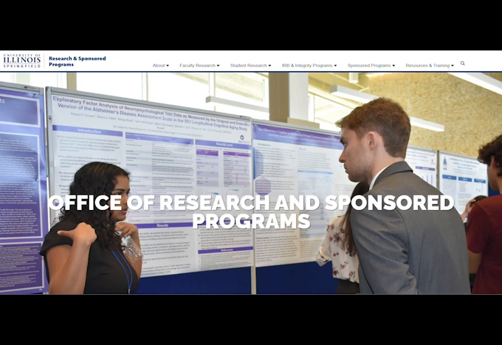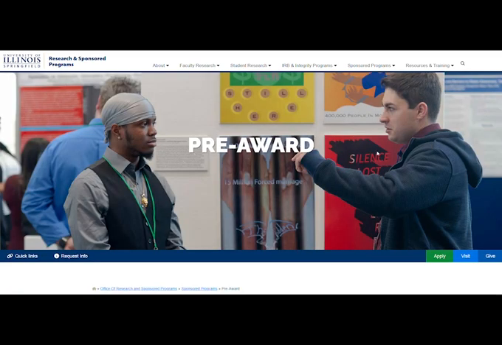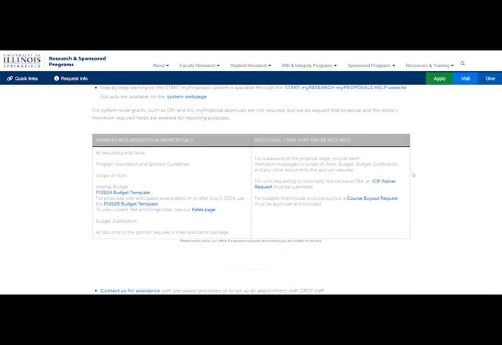In order to access the budget template, you will need to go to the Research and Sponsored Programs homepage, Sponsored Programs, Pre-Award, Main tab. Under that main tab, you will find a table, and there are separate budgets depending on when your proposal is due. I'm going to be using the FY25 budget template.